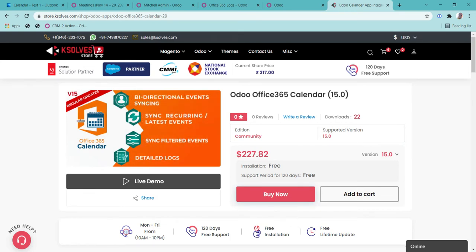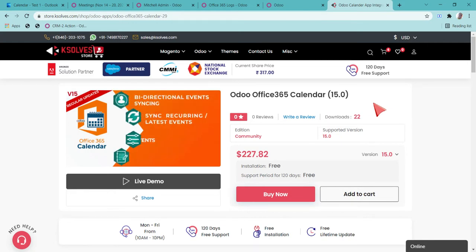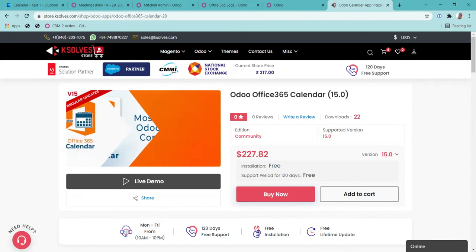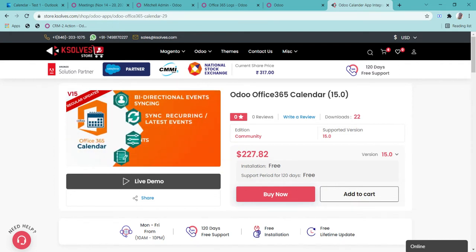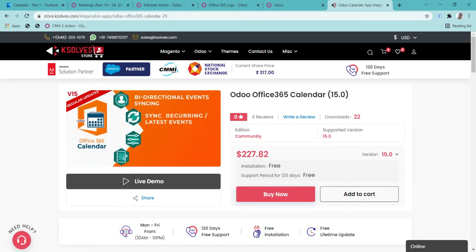As mentioned earlier, I am Soumya from the Ksolves product team, and we are discussing the Odoo Office 365 calendar application in this video. As mentioned in the previous video, our Odoo Office 365 connector consists of a combined package of calendar, contacts, mails, and tasks. In this video, we are going to focus specifically on the calendar. This individual application of ours is available in Odoo versions 11, 12, 13, 14, and 15.